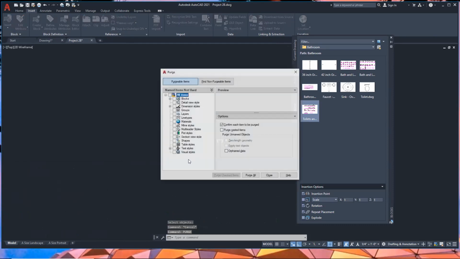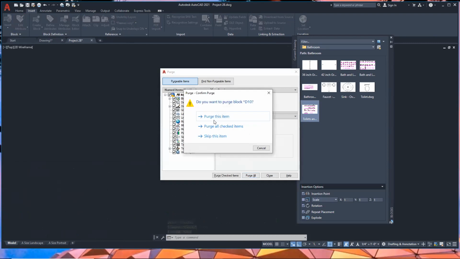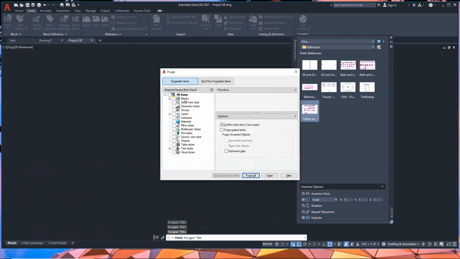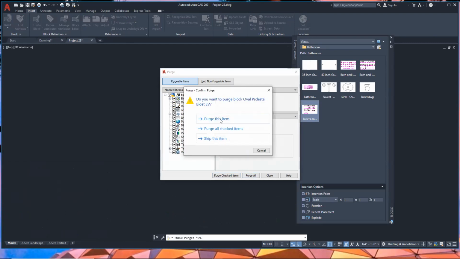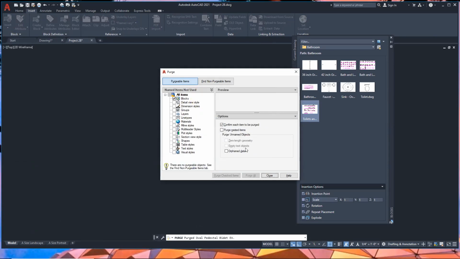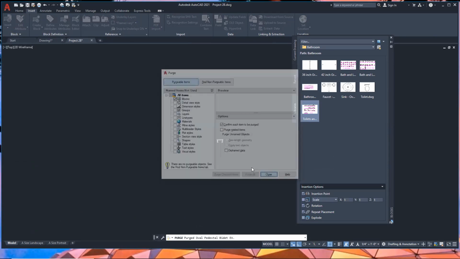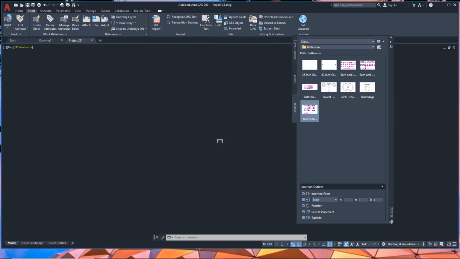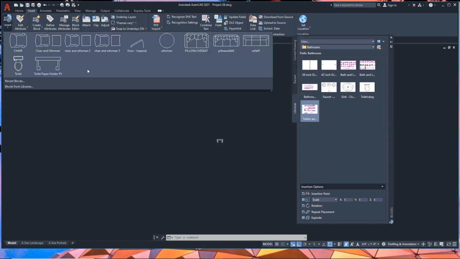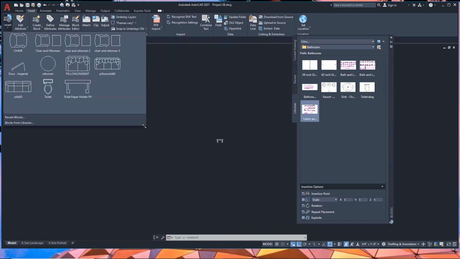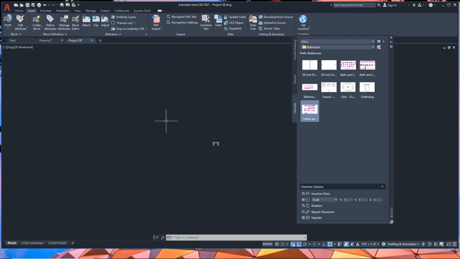Purge is something that we haven't talked about at all. Now when I go back to insert, I have a much reduced set of blocks. So, I guess I brought it up inadvertently, but I may as well talk about it, and that is purge.